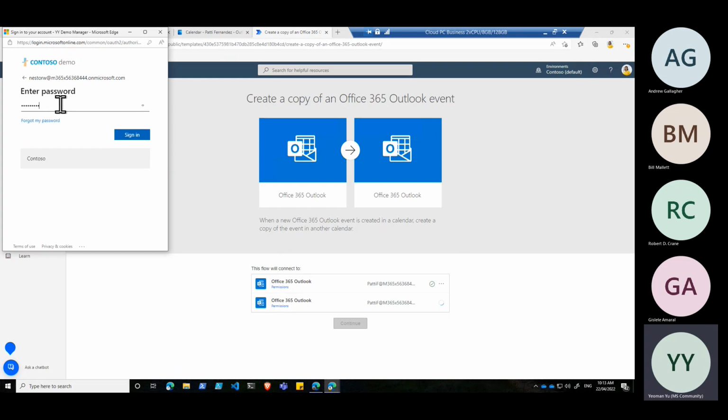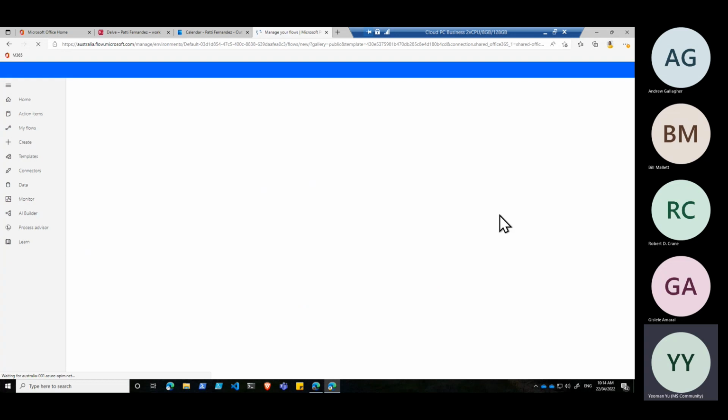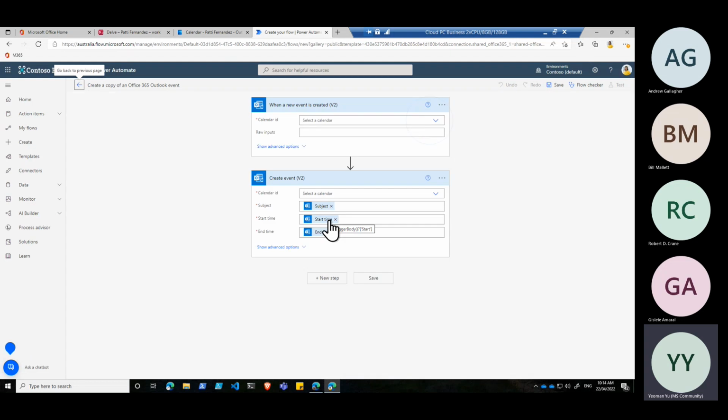Oh, this is how you do it secure, which is what I like. And therefore, it's now connecting to both Patty's Microsoft 365 account calendar and Nestor's Microsoft 365 calendar. So all you have to do is click continue and follow what happens. So what it's done, as with most all templates, it's created the various aspects of the flow or the Power Automate.